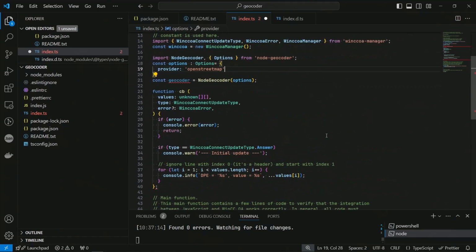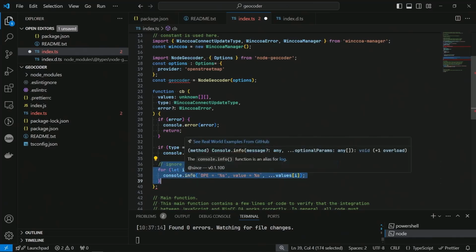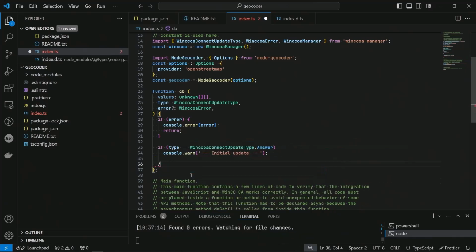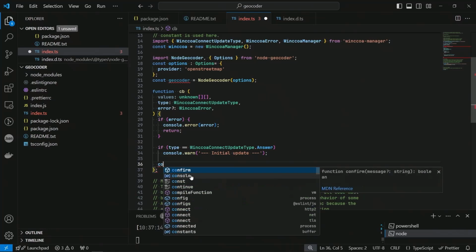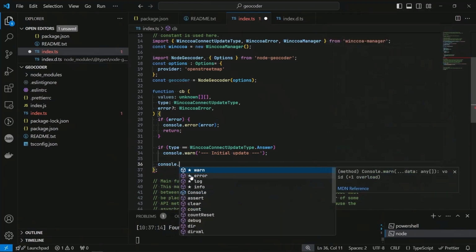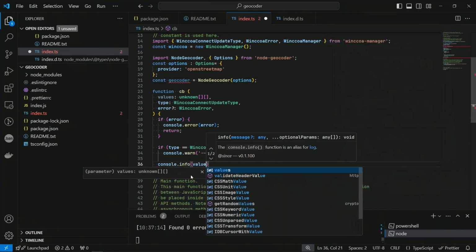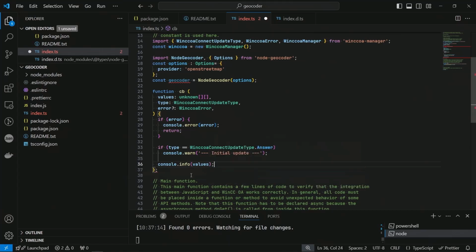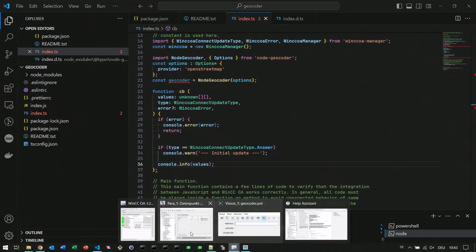And now we, instead of doing this here, we just do an output of the complete values we get from the callback. console.info values. And let's try this. I've saved, the compiler has already compiled it, and we can start it again.